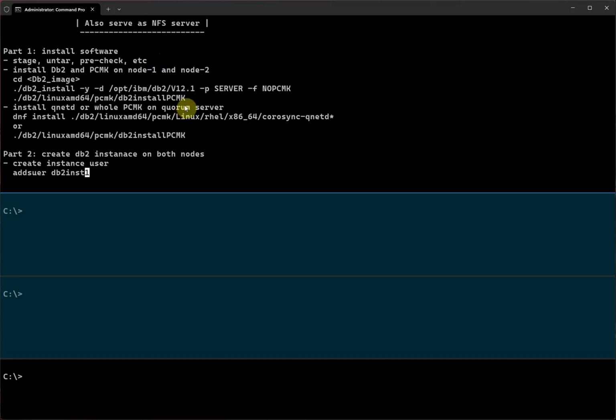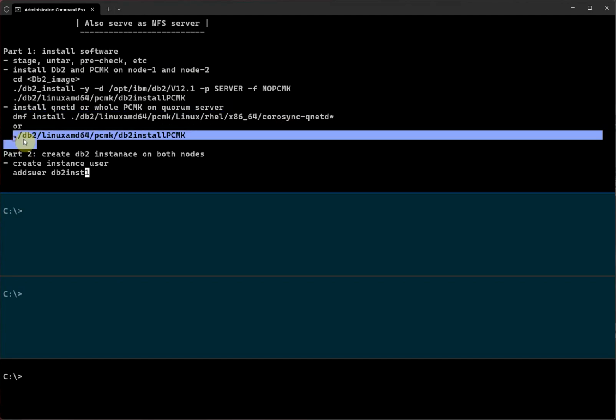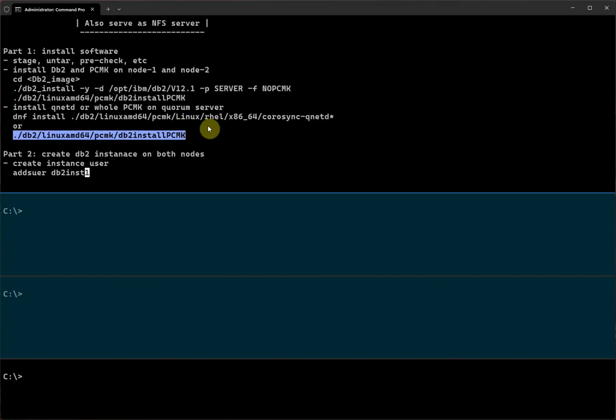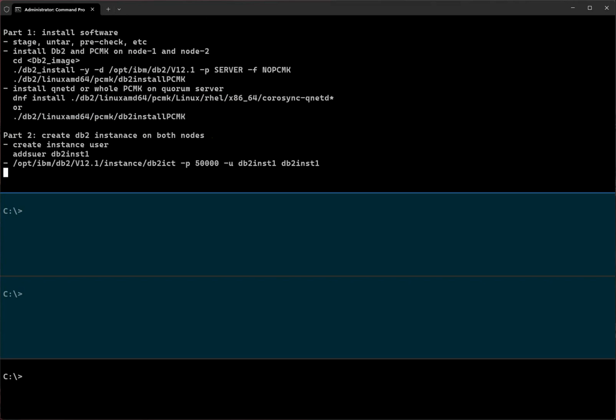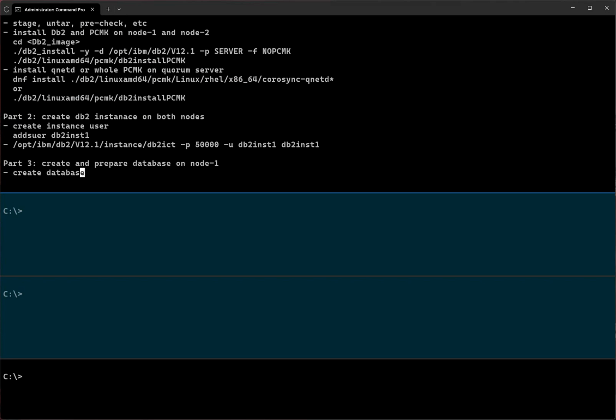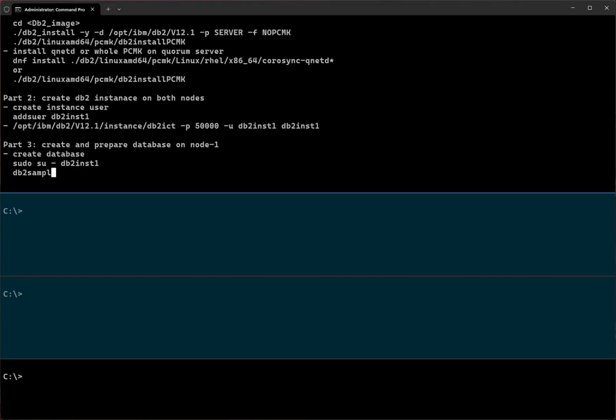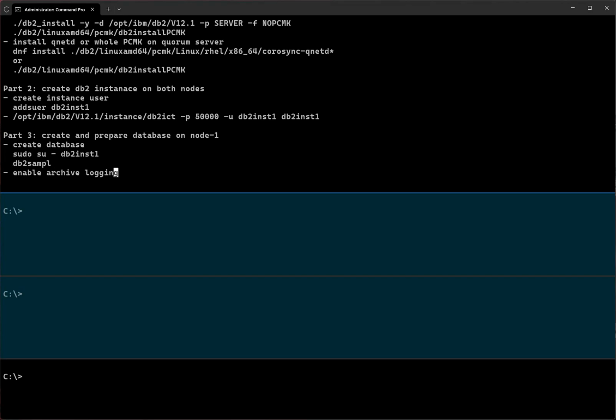On the Quorum server, we're going to install so-called QNetD. It is called Corosync QNetD. You can either just install these two RPMs, or for simplicity we can just install the whole thing. It's just software, some binaries. So this is the software installation. After that, we're going to create the instance on the database server, and then create a database and prepare it as the HADR database.